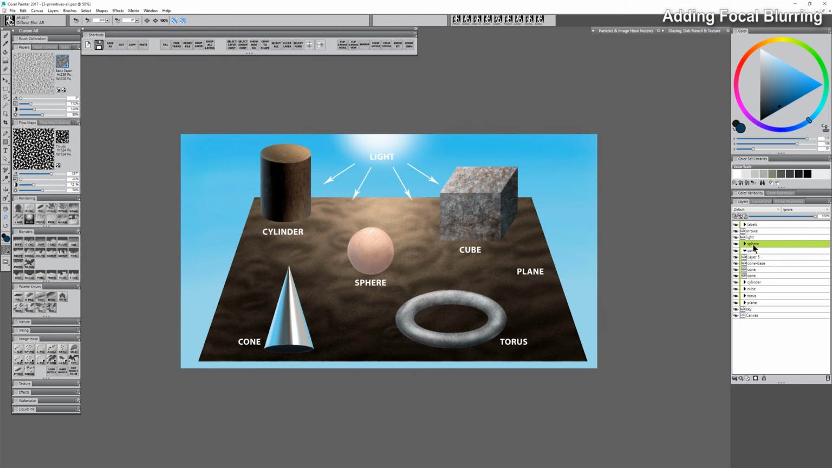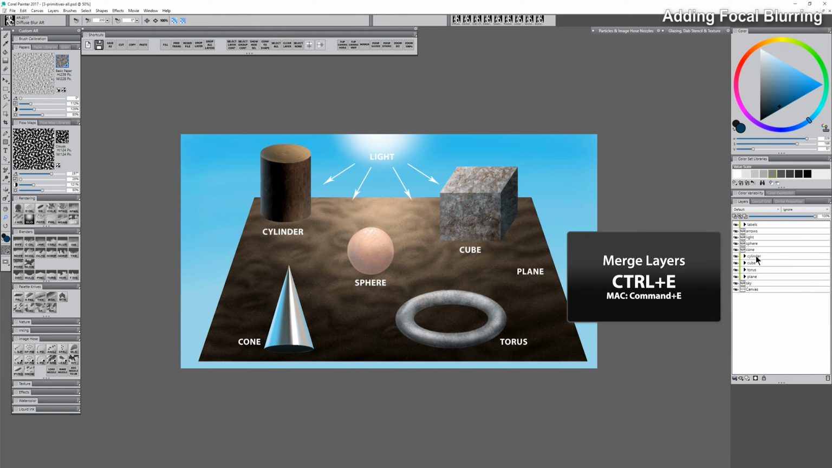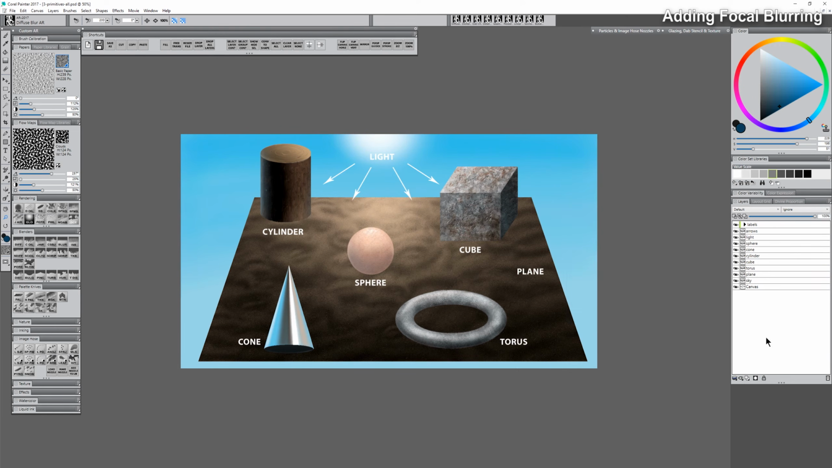After saving my copy, I'm going to go to each of these groups and I'm just going to merge them with Control-E. That's going to take all of those layers in the groups and compress them together into a single layer. So for example, now my plane is just a single layer, my cube is just a single layer.